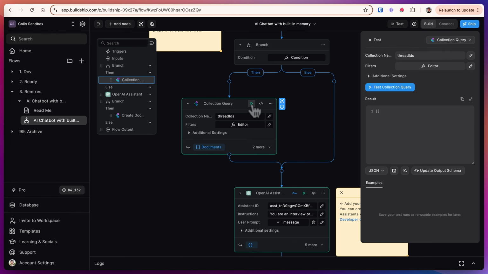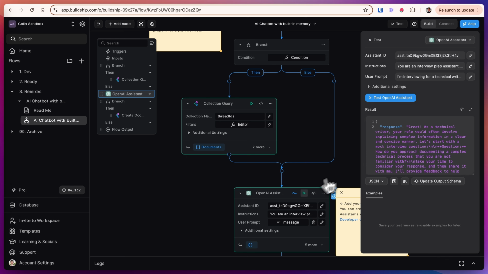We can check here for collection query. And because we don't have any 1, 2, 3, 4, 5, 6, 7 user yet, we get an empty array. And the OpenAI Assistant with its response.